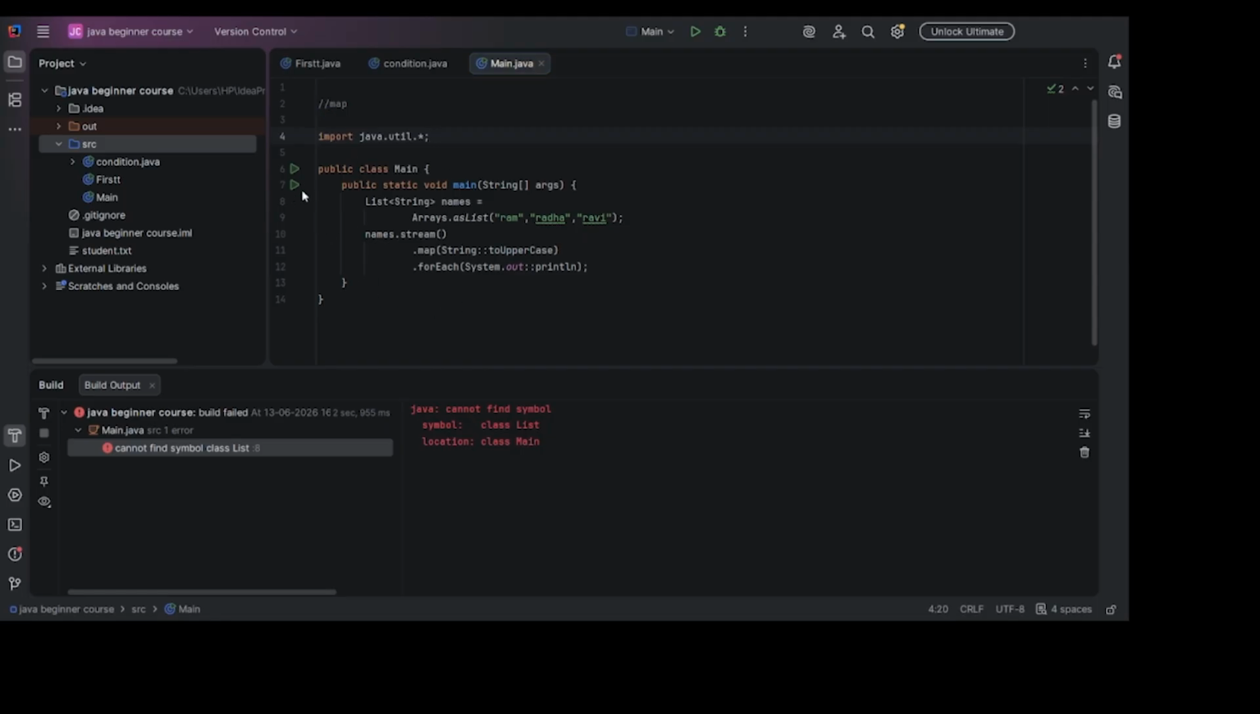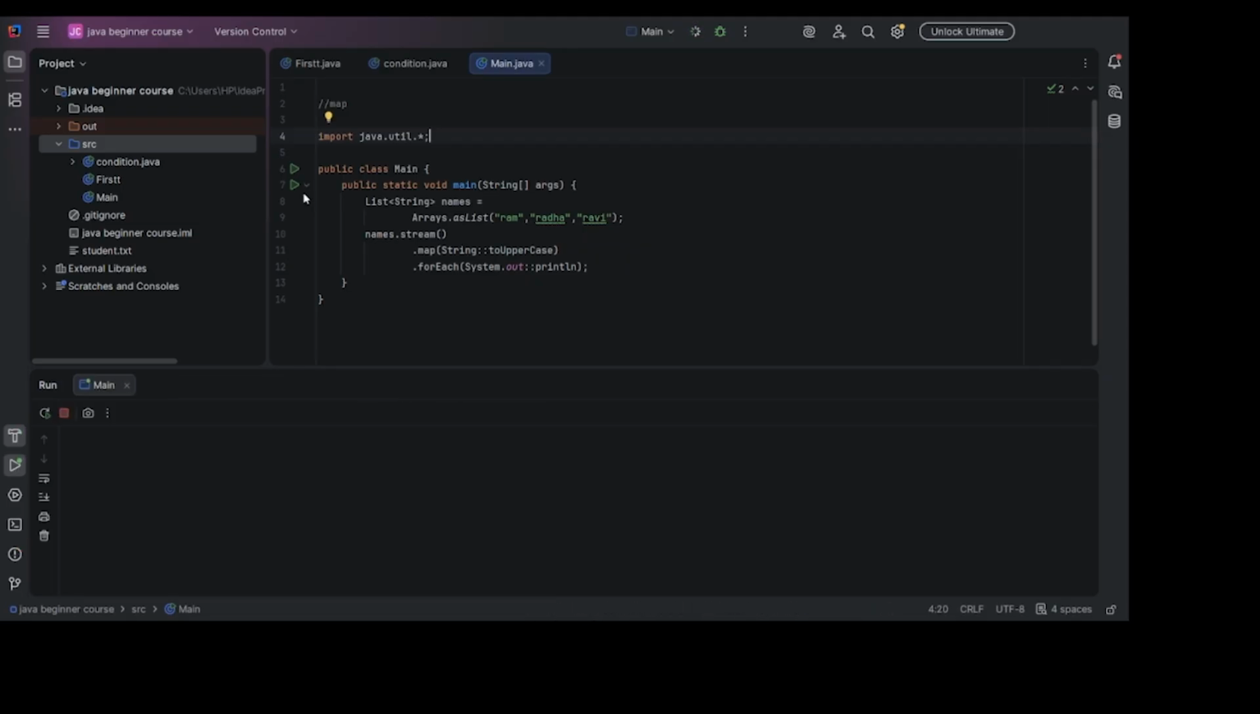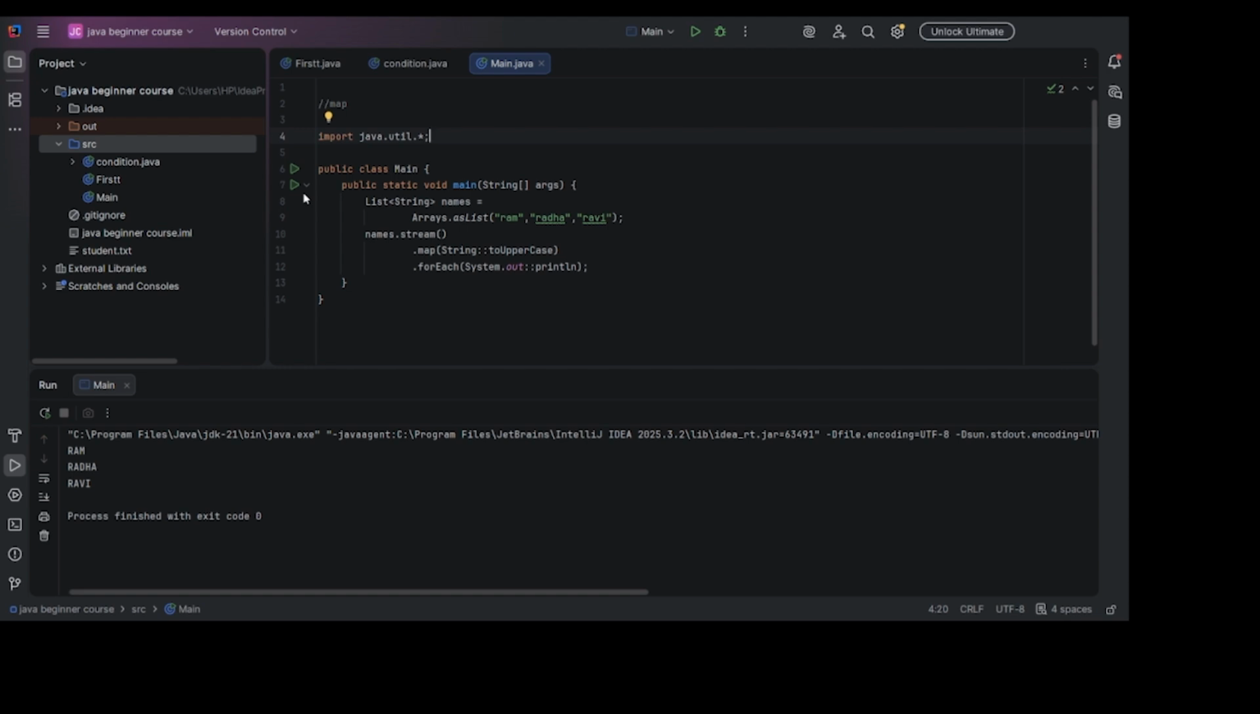So making errors only makes you perfect. I mean, you will get rid of the issues. By making errors you don't feel depressed and all; you will go and solve those errors.